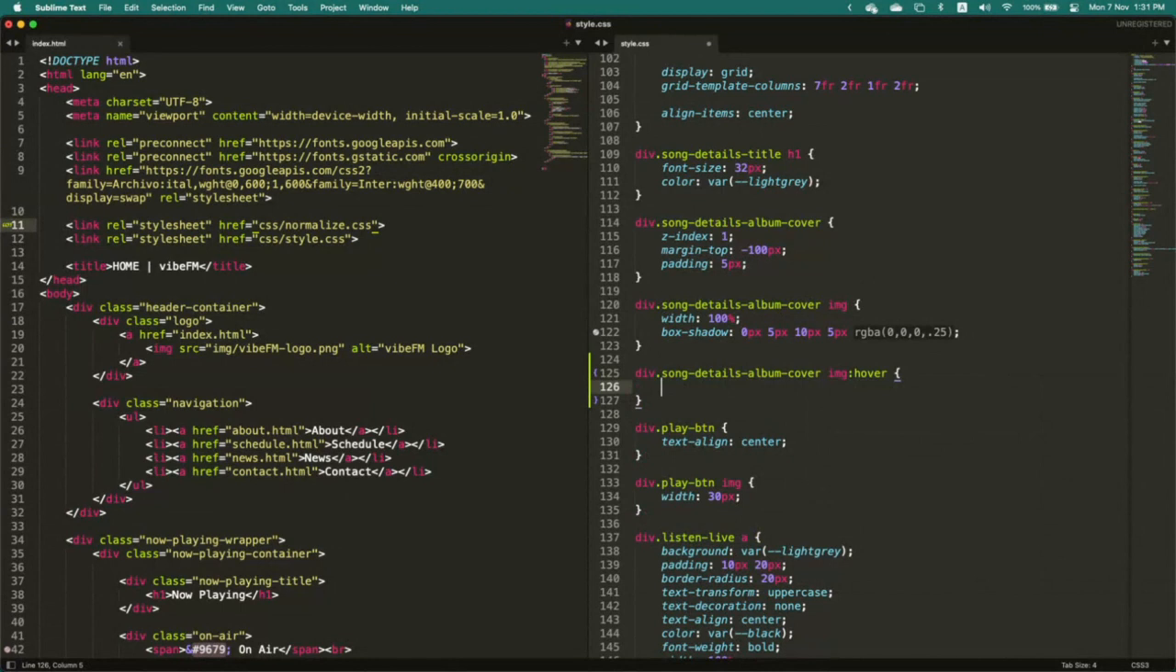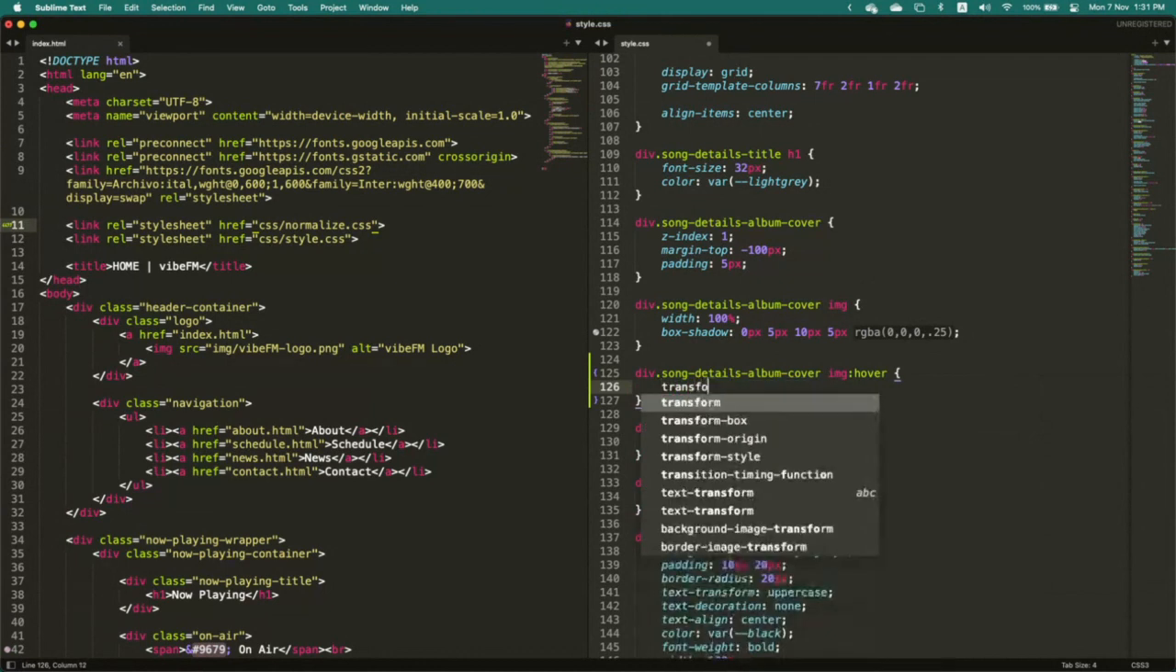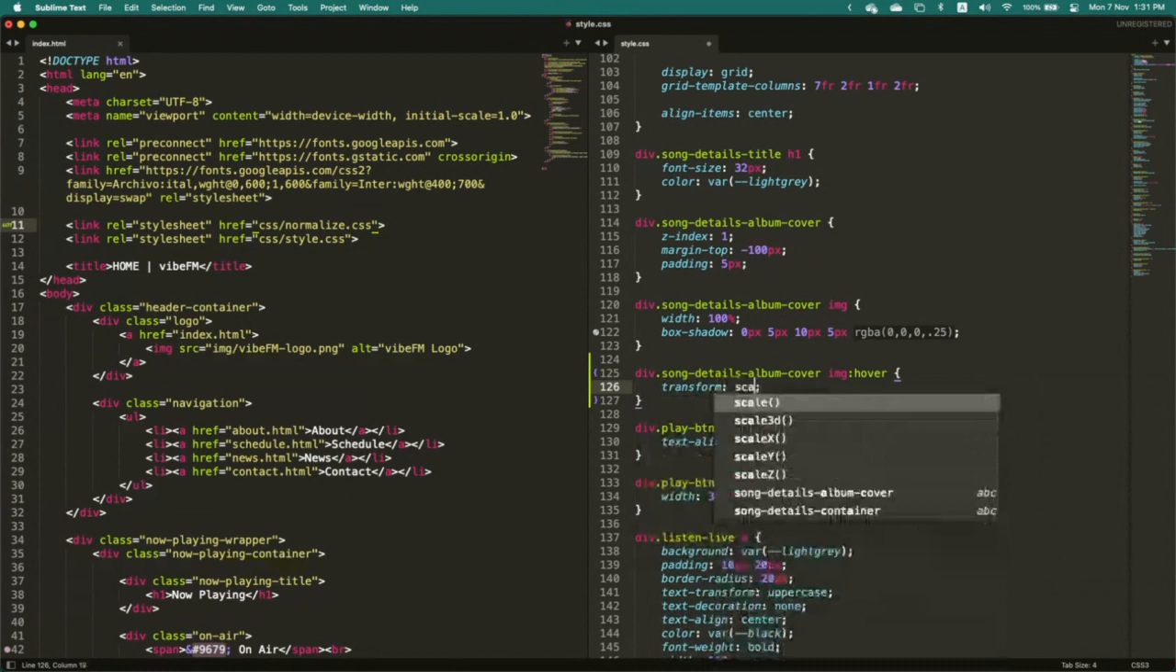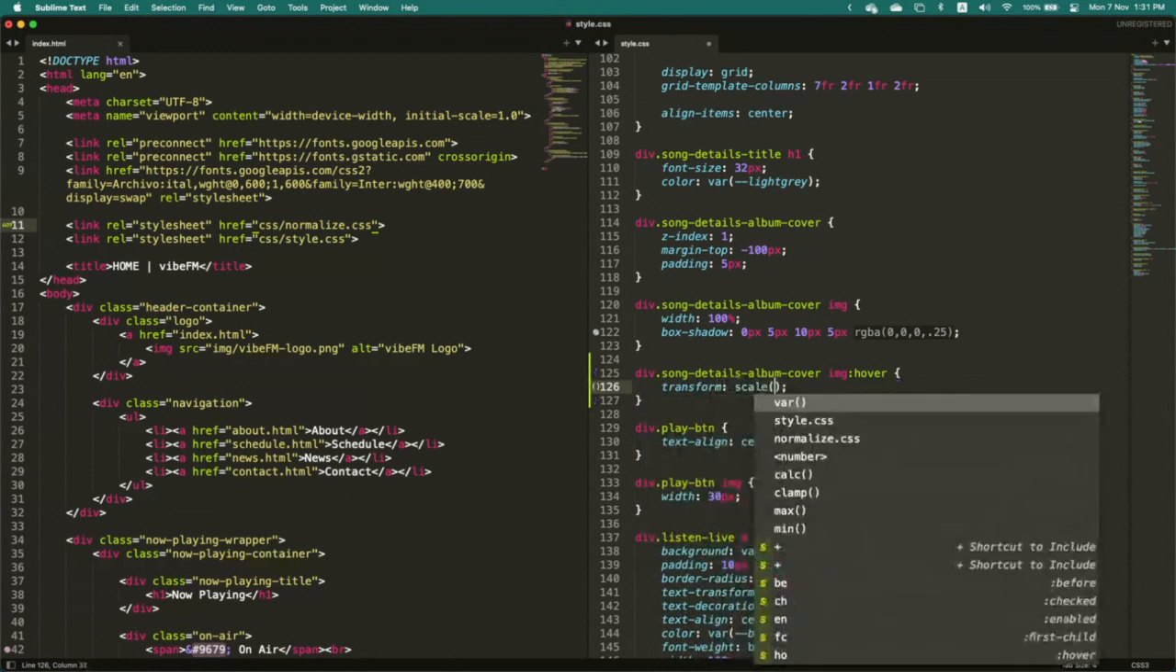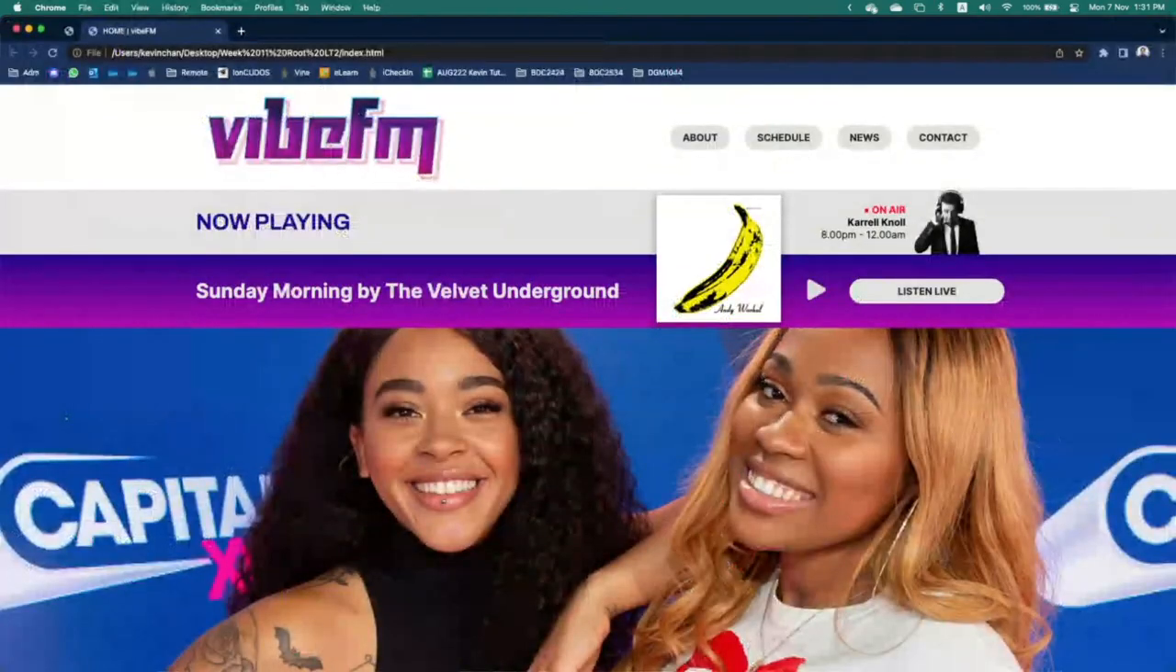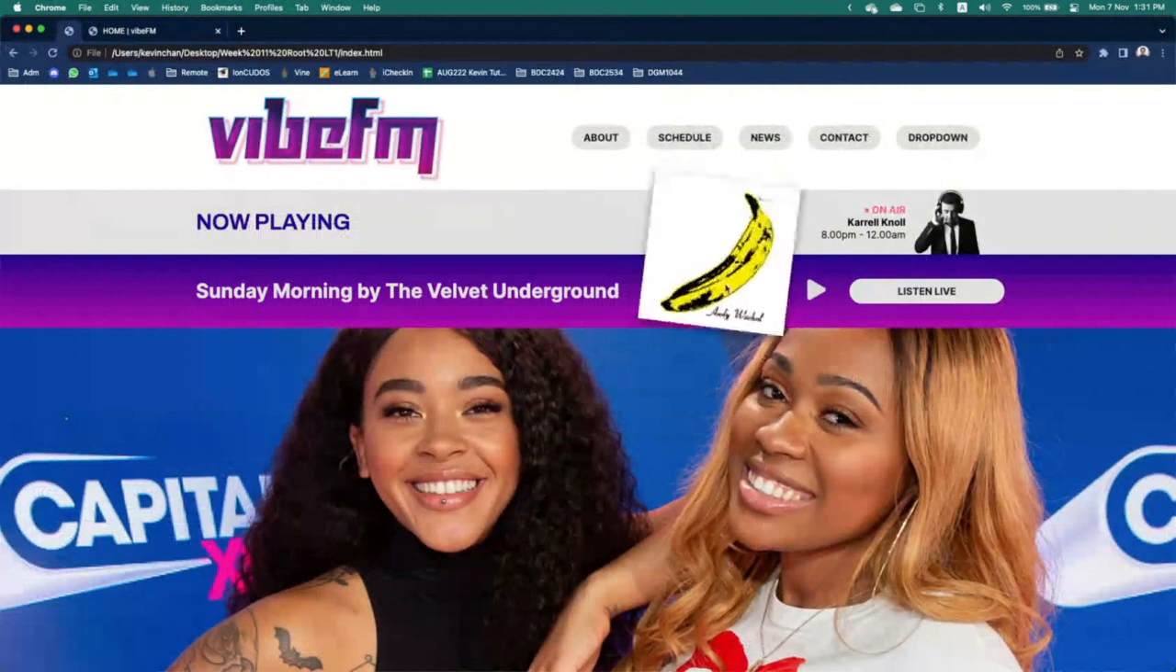So there are a few things that we can transform. We want to do the transform effect, so we do transform. The first thing we can do is scale. We want to make it bigger. You can see, based on my animation here, when I move in, the image gets bigger and the image rotates. This is the effect we want.